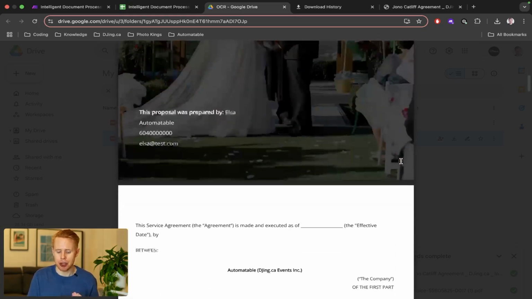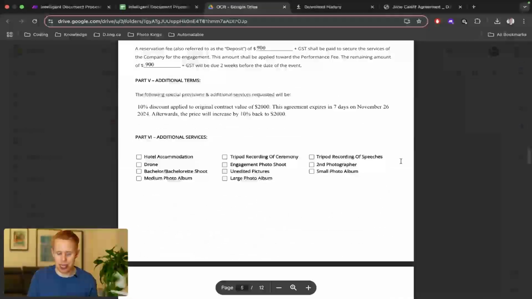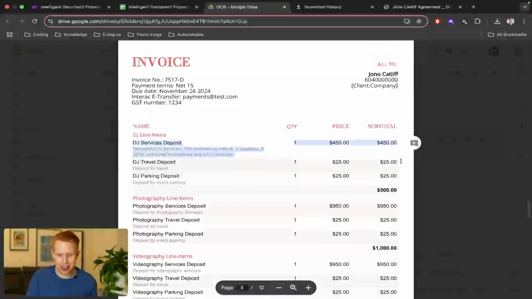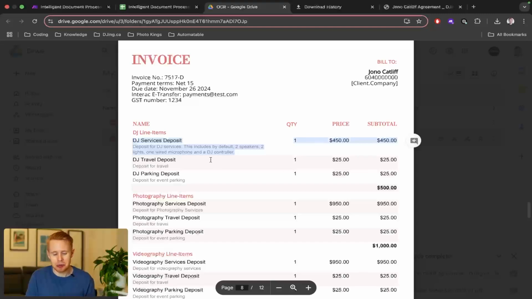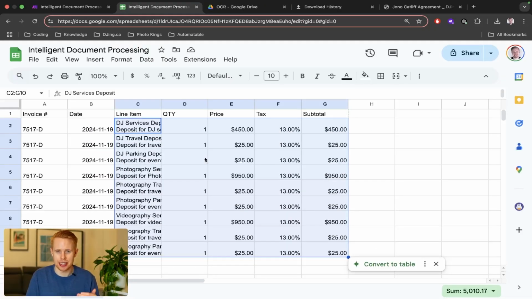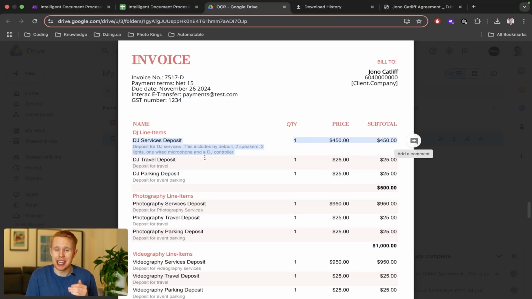Let's say you have a contract just like the one in front of me, and you want to pull out the line items. Well, traditionally, you'd probably have to do these one by one and enter them into a Google Sheet just like this, and that would take forever, especially if you have a ton of contracts to go through. You'd probably hate your life for doing that. But now you can do this 100% automatically. And in this video, we're going to be talking about exactly how you can do this.